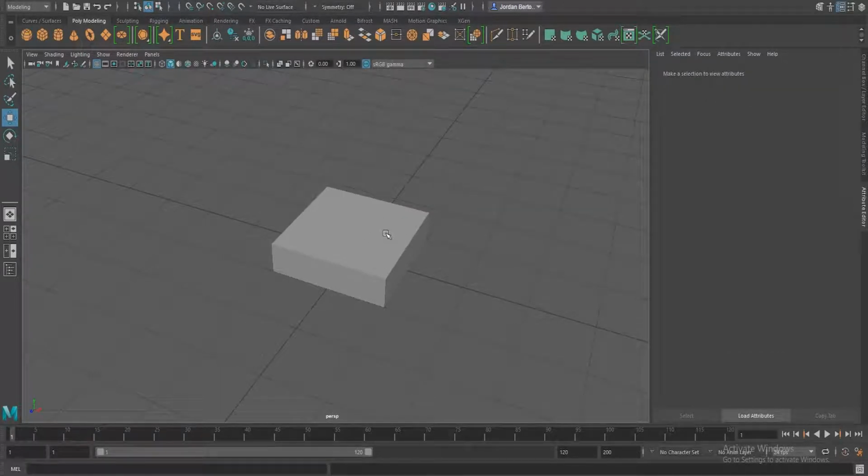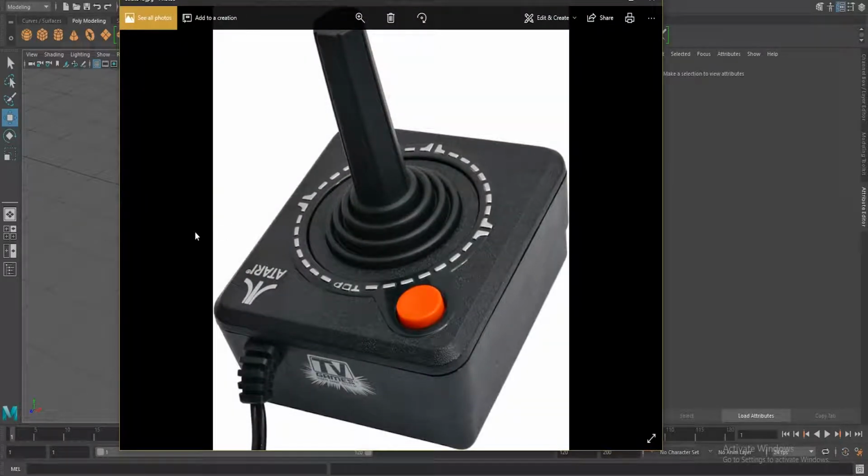Alright, so like I just mentioned, we're going to be making a joystick with this sculpture today, and this is the photo I've been using for reference. It's a basic Atari joystick. We already made the base, this square area here, and then next we'll be making these little ridges going up, and then we'll add the joystick itself, and then this little button, and we'll be done with it.